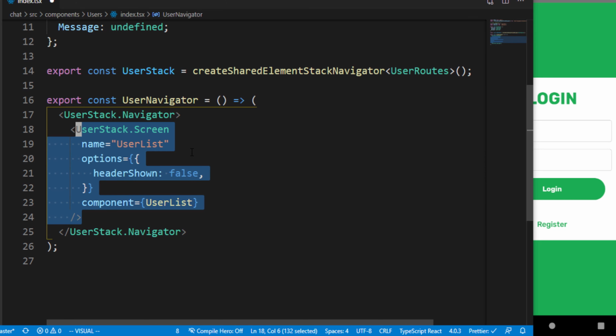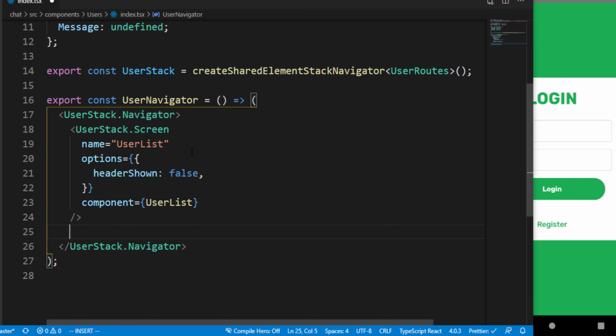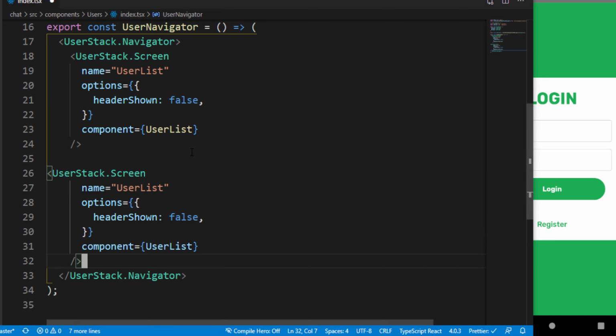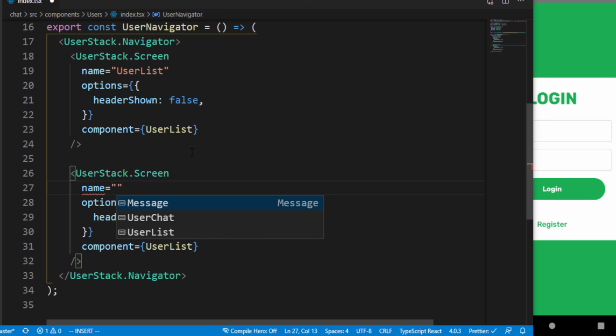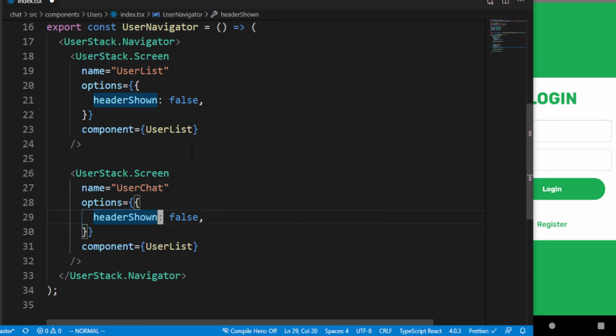So we also have other screens, so I'm just going to set one more screen for now, except for the message. We're not going to touch the message for now. When we are ready for that, we are going to do it. And this one is the user. Let's make sure it does exist, user chat. We also hide the header, and we set it to user chat. And let's go ahead and save it.